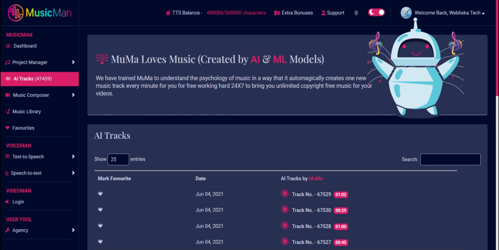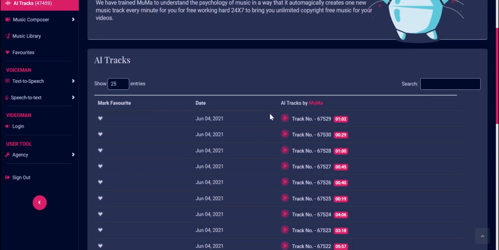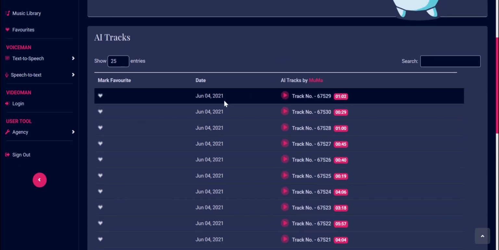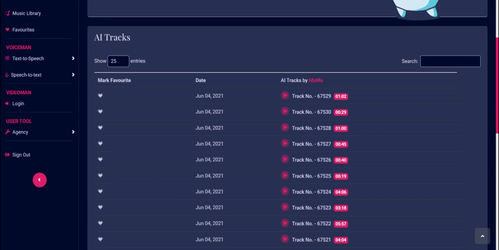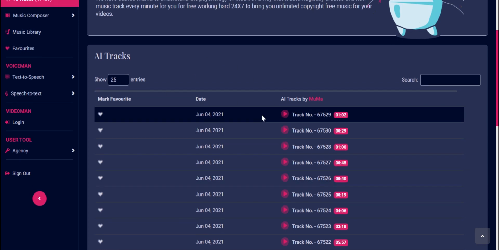So this is amazing, you know. Why? Because our machine learning model is working every single minute, every single day, 24/7, working for you to help you with the new type of music tracks, and you can always download, watch, and listen to these music tracks. So if you like any music track from our automatic generation of AI tracks, you can always again mark it as favorite. So let's just listen to some of the songs.